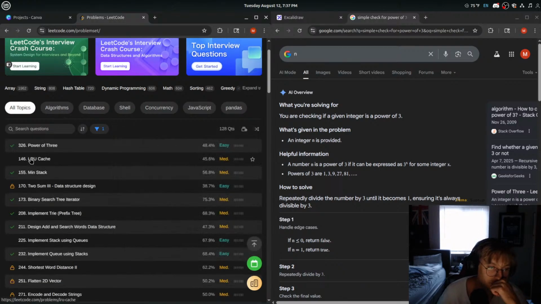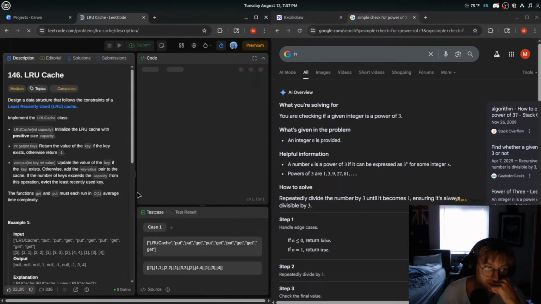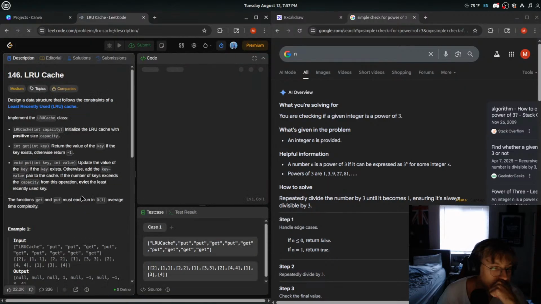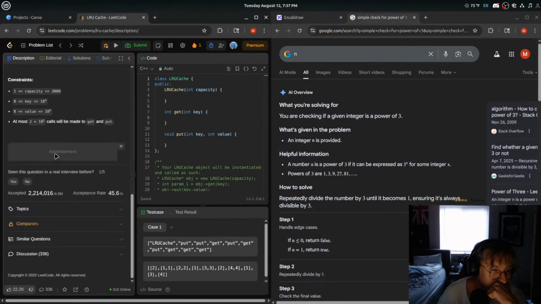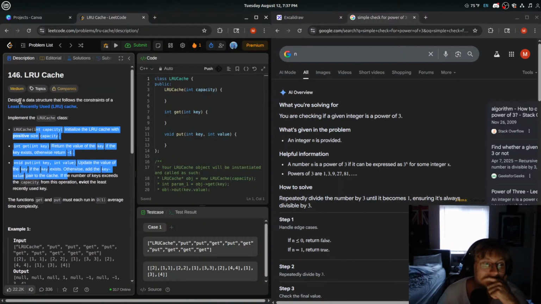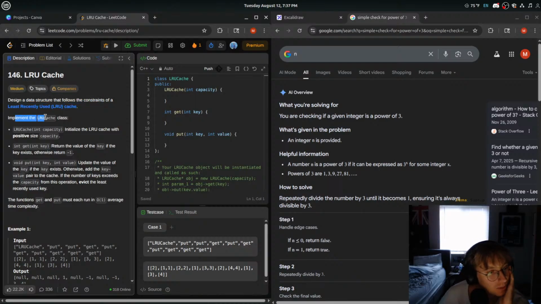Ooh, do the LRU cache. Do that one. Design a data structure that follows the constraints of a least recently used LRU cache. Implement the LRUCache class.